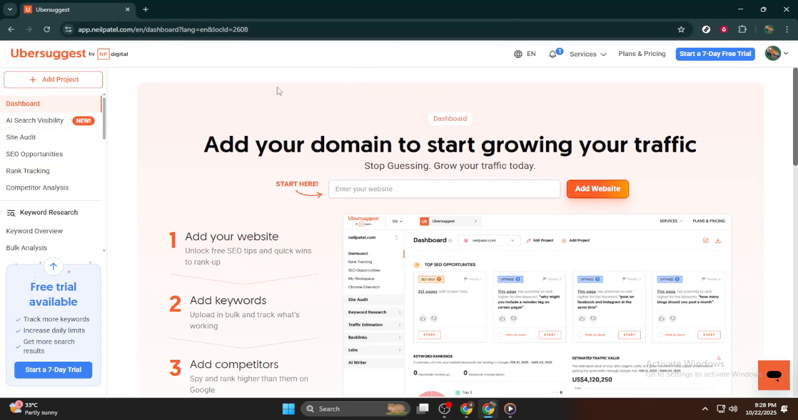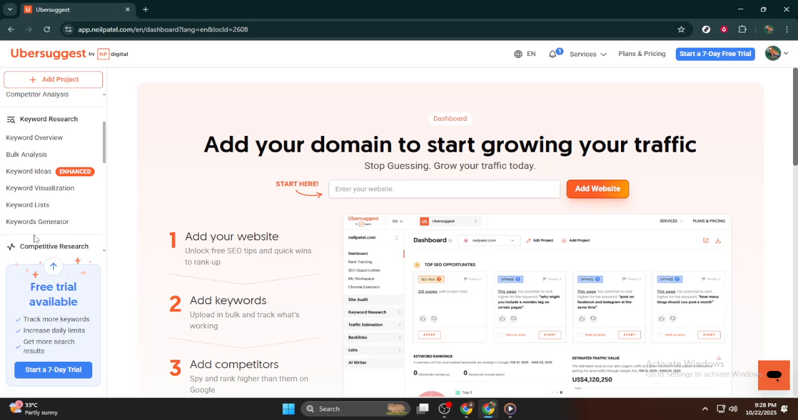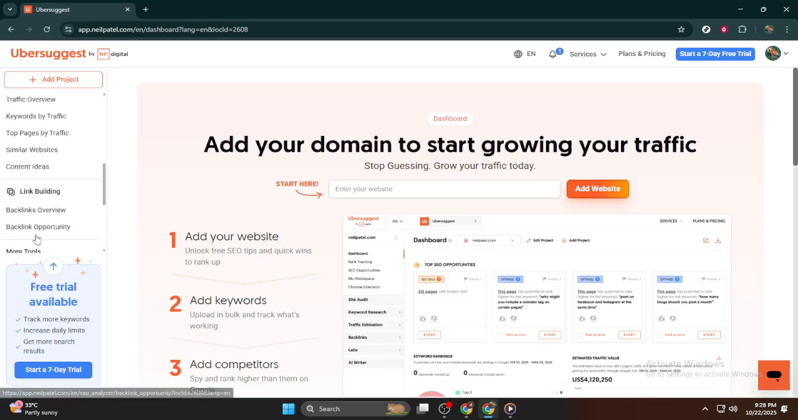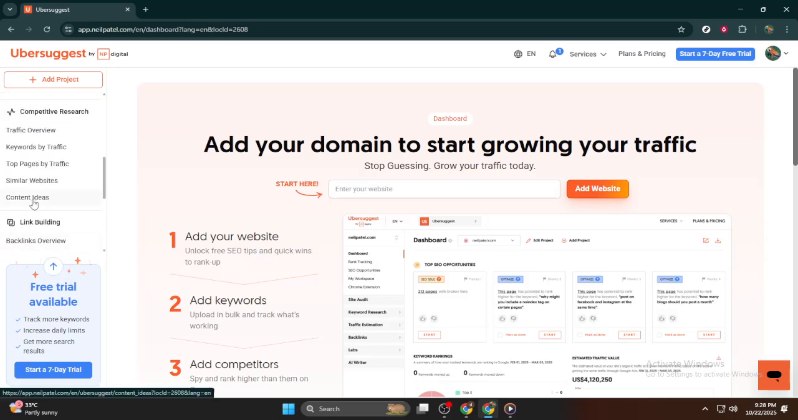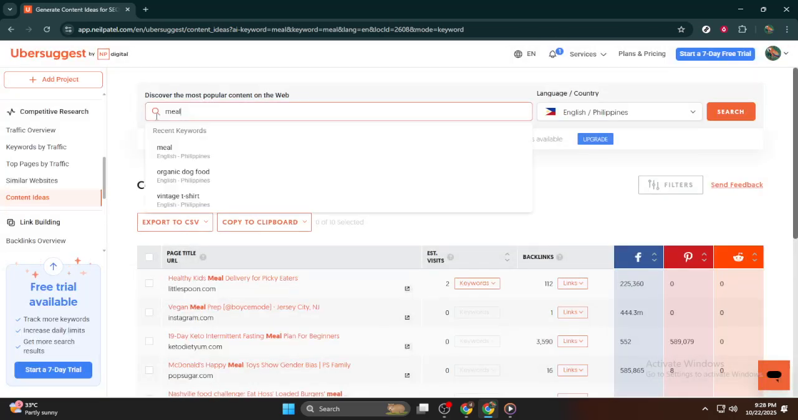Once there, look to the left-hand side of the interface, where you'll find various management tools and resources. Among these options, you should see the Content Ideas section in the menu. This is your go-to spot on the platform for uncovering content-related data and inspiration. Select this option, and you'll be prompted to input details for the next phase of your exploration.